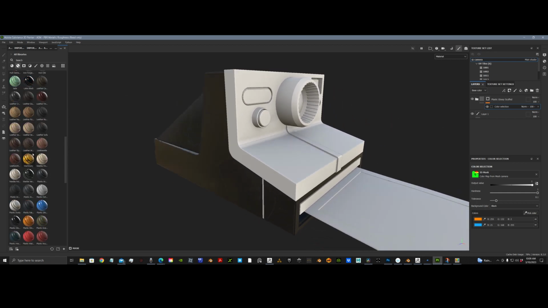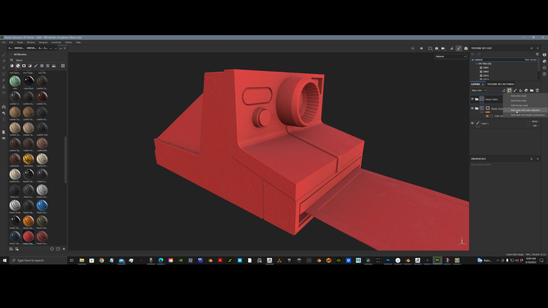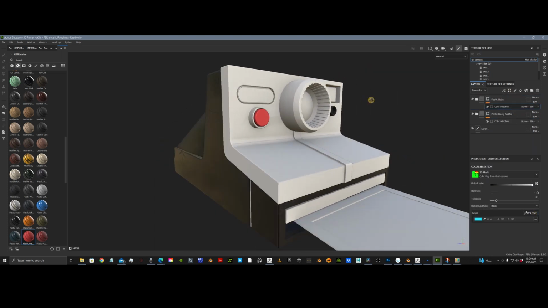So now I'm just going to rinse and repeat. I'm going to make the button red. I want to grab plastic matte, which is the red. I don't know why my icons are not showing up here. Add mask with color selection, pick color, pick my button, and now we have a red button.